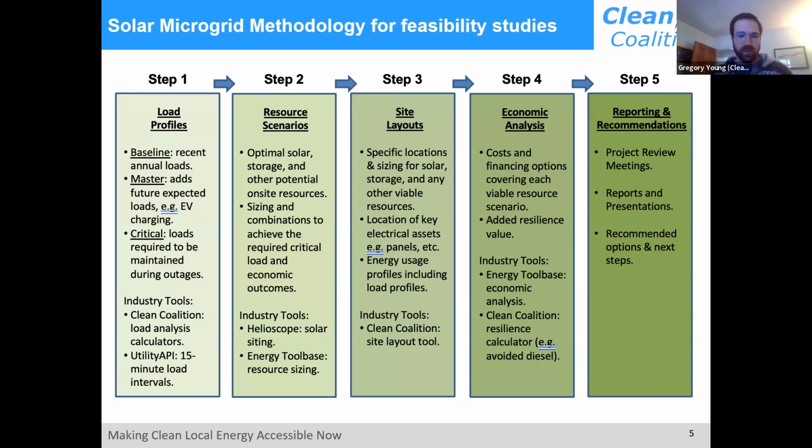Step 2 is resource scenarios. That's sizing and siting. So making sure the amount of solar and storage is being sized correctly, as well as that siting the location is even feasible, right? We're placing in locations that are actually likely to be built.